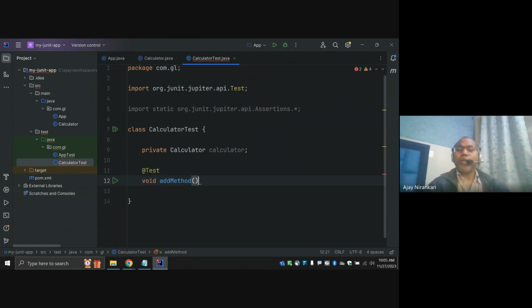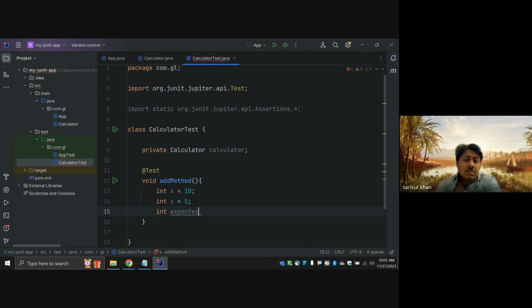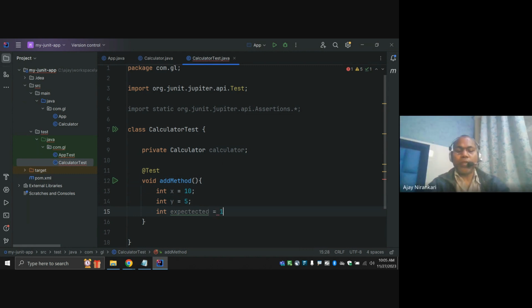So here is the add method you want to test. So here, whatever the Calculator class. Okay, I say, hey, my input, one variable x equal to, let's say, 10, and input y variable equal to, let's say, 5, and our expected value equal to 15, right? Whenever I pass these two inputs, right?